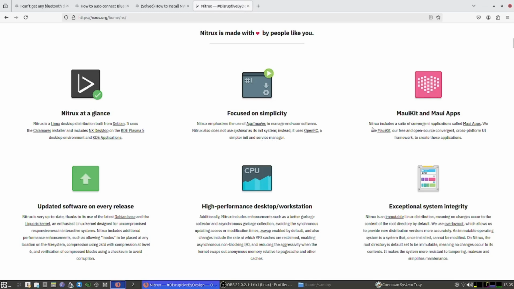MauiKit and Maui Applications. It includes a suite of convergent applications called Maui Applications. We use MauiKit, a free and open source convergent cross-platform UI framework, to create these applications. So partly they contain the KDE applications, and partly the MauiKit and Maui applications will be there. Updated software on every release. It is a very up-to-date Linux distribution thanks to the use of the latest Debian base and Liquorix kernel. It uses the low latency Liquorix kernel, an enthusiast Linux kernel designed for uncompromised responsiveness in interactive systems.